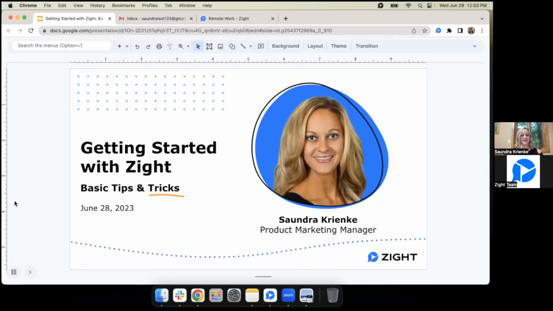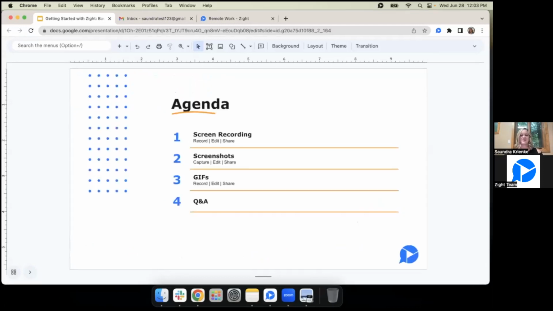I'm super thrilled to have everybody here today as we explore Zeit and all of the powerful features to really help you become a better communicator and collaborator. So today I'm going to explore some of our key features that are going to help you get started using Zeit. We're going to cover screen recording, screenshots, and GIFs, and talk about how to record, capture, edit, and share. As Jana mentioned, we're also going to have some time at the end for Q&A, but please do feel free to ask questions as we move along if anything comes up during the webinar.